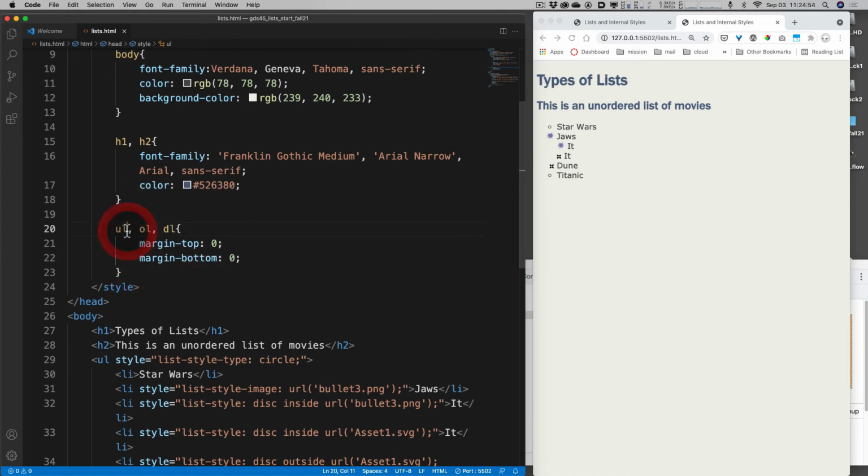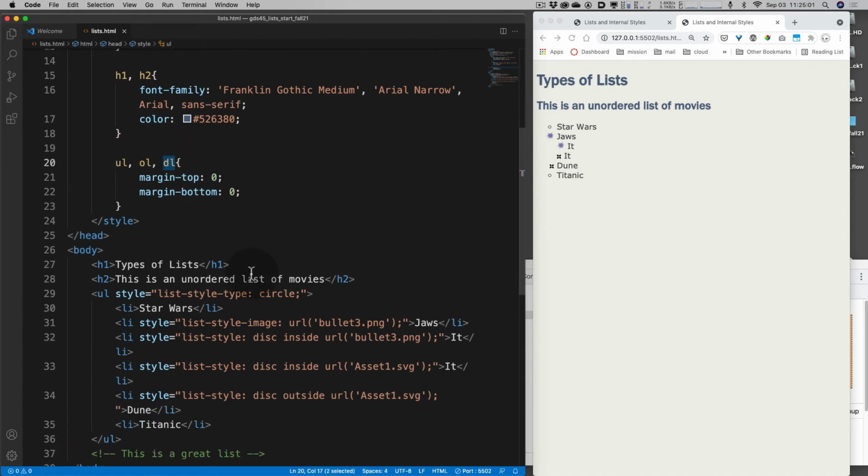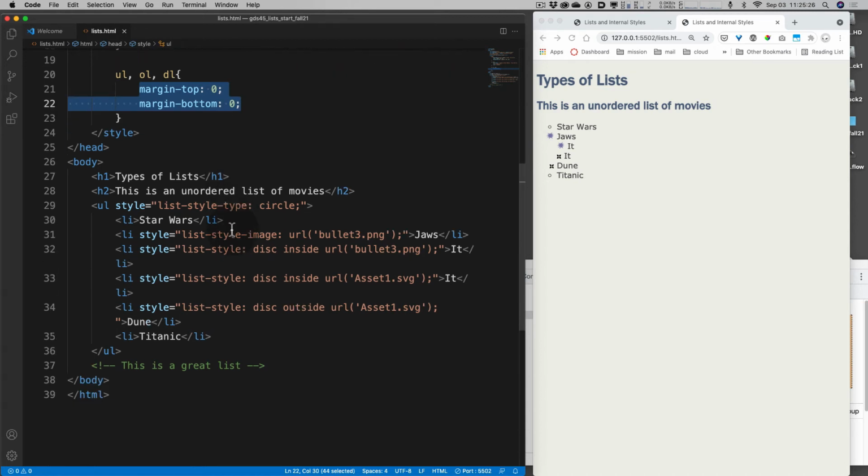We just did the UL. But we haven't done an OL yet, which we're going to do in a second, and we haven't done the DL yet, the description list. So yeah, we'll turn that off later, and you can probably see what this is doing. But this is basically removing the margin. Remember, the margin is the space around something. I think you saw that in an earlier video, right? So it's removing some of the space on top and bottom of these lists, just to get it to be a little tighter. Okay, so yeah, I think that is it.